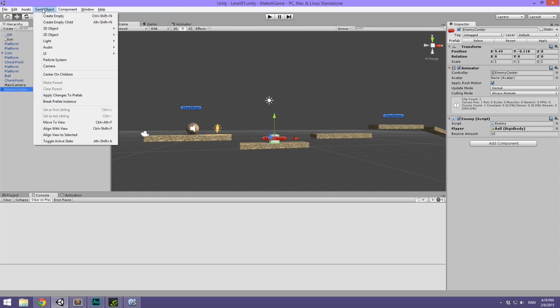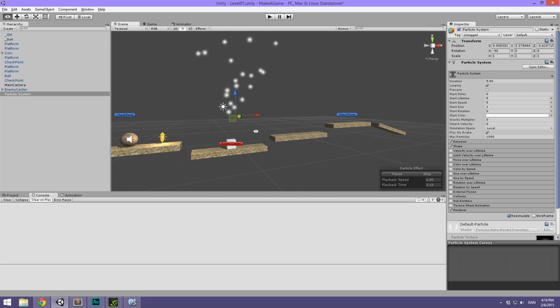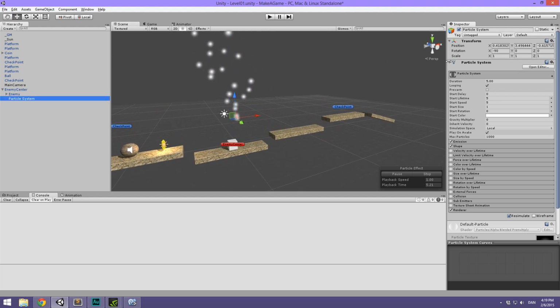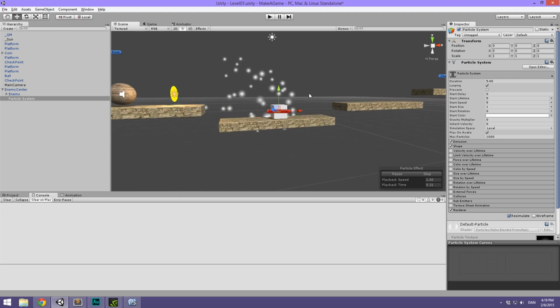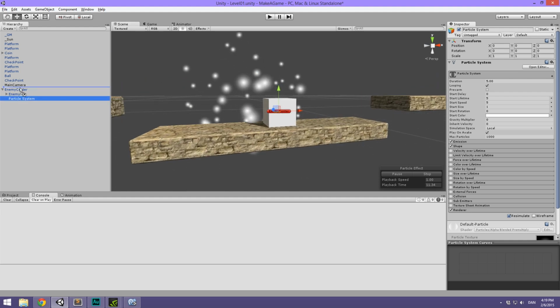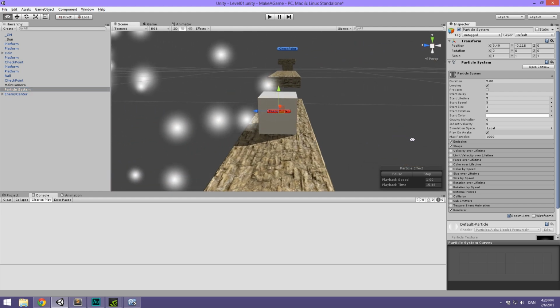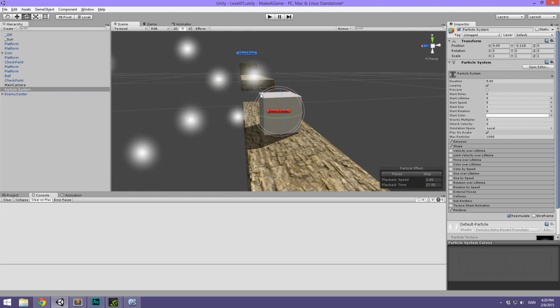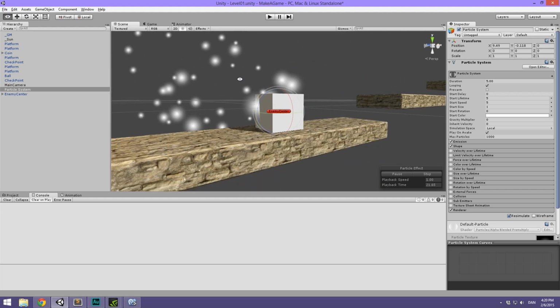So let's go under Game Object, Particle System. You can see that adds right in. Let's drag this under Enemy Center, then reset the transform just so we can see how this looks over here. And then drag it out again because we don't want it to be a child of the enemy center. And then we can maybe move this up a bit.